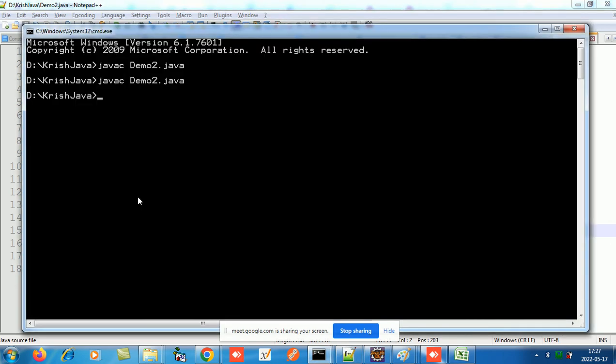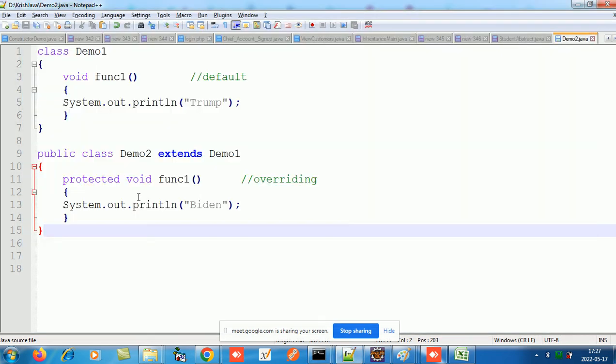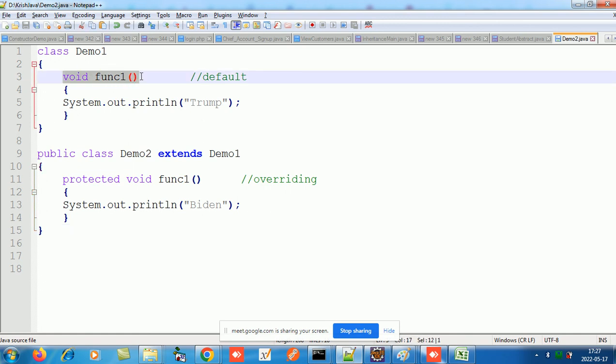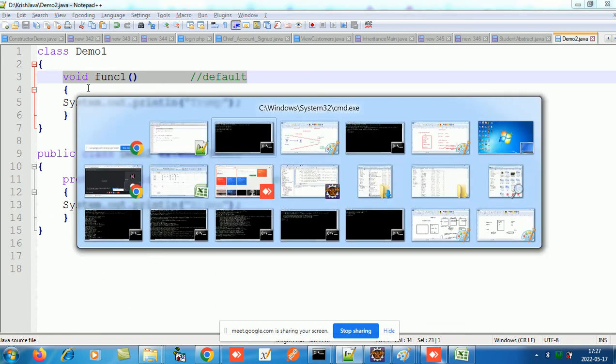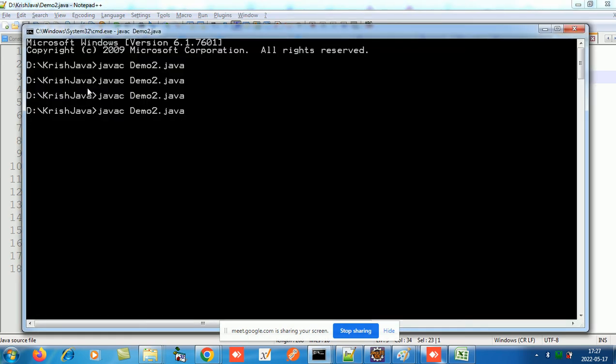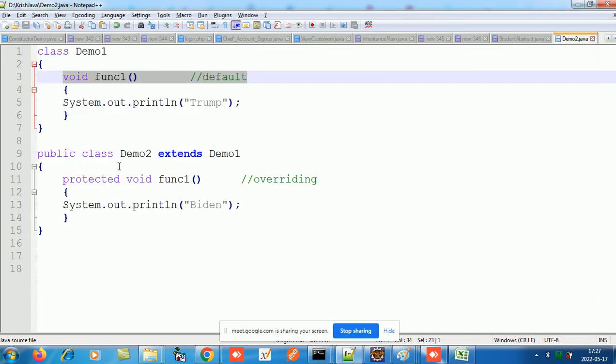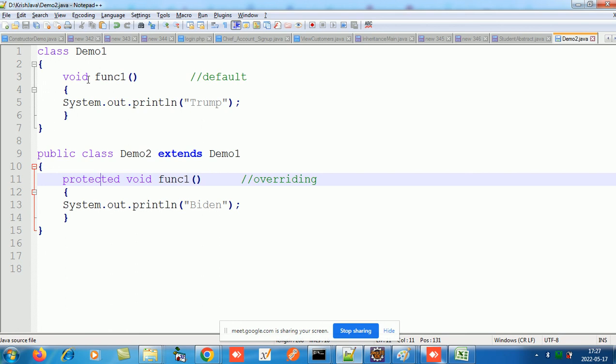Yes. So let's compile this. Oh my, it's compiled. How come it's compiled? In a class, this is default, right? You saved it, right? Yes, I saved it. It's compiling. Good. So in a class, this is the default one.